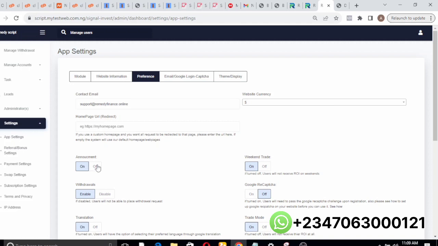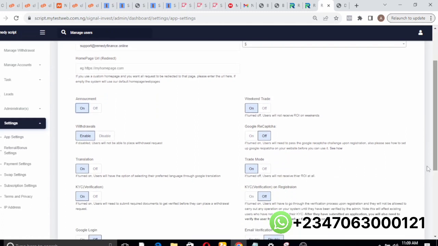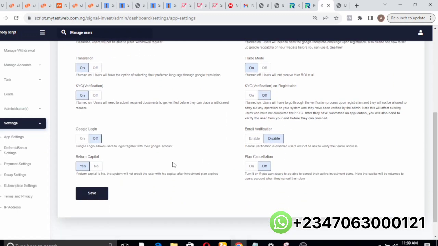So you can also choose to turn on or turn off the investment, but I will be leaving this on. For the weekend trade, you can choose to turn this on, or you turn it off. Just like he said, when it's off, users will not receive ROI, that's return on investment, on weekends. You can also turn this on or off. When you turn this off, users will also receive their ROI on weekends. So you take your time, go through this, and manage all the activities on this particular site.